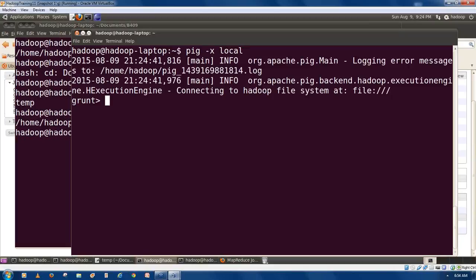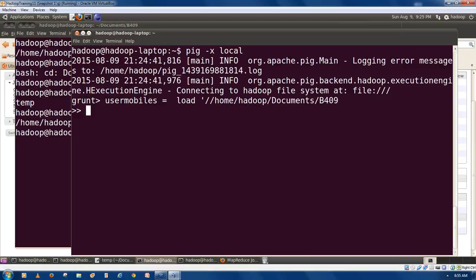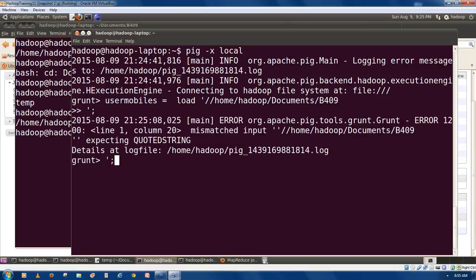Press enter. Okay, so now this is the Pig shell. Now how to write this? Here we have to write the relation: user mobiles equals, now we have to load the data. From where do we have to load the data? From the location that we have, documents. Right, so in Pig we have to write like this: home Hadoop documents B409 and the file name is temp, right?